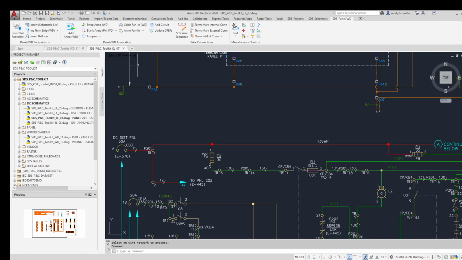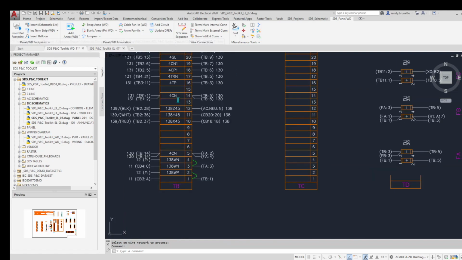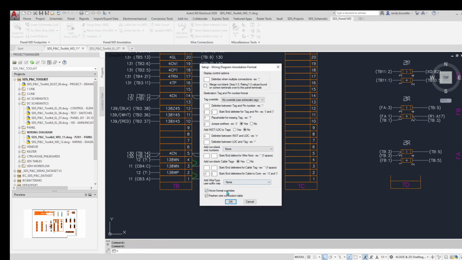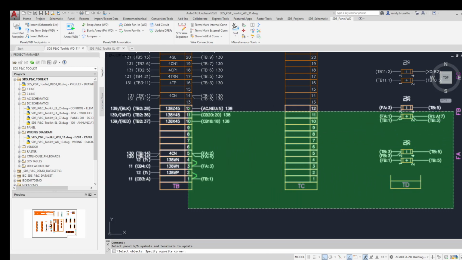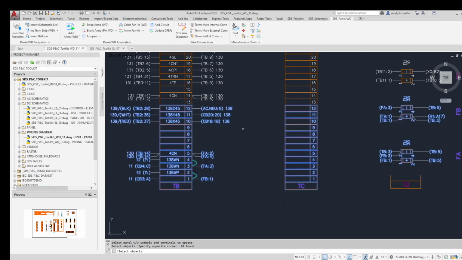So I'll save that, move back to our drawing 11, and now I'll re-annotate the drawing to update that information. So I'll use all of the same options, select just those couple of components, those were the only places that I made any changes, and we'll allow the SDS toolkit to re-annotate our wiring diagram.